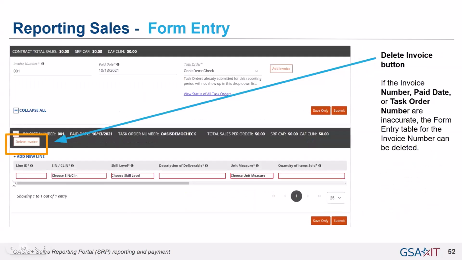Make modifications, delete invoices, and you enter all this prices paid data. So line item ID, CLIN, CAF CLIN, these are drop downs. Most of these are drop downs. Line item ID is a free text field. That's up to you. You can choose something that makes sense, right? Ones, twos, threes makes the most sense. CLIN, SIN is a drop down. Skill level is a free text field. That's only for time and material type orders.